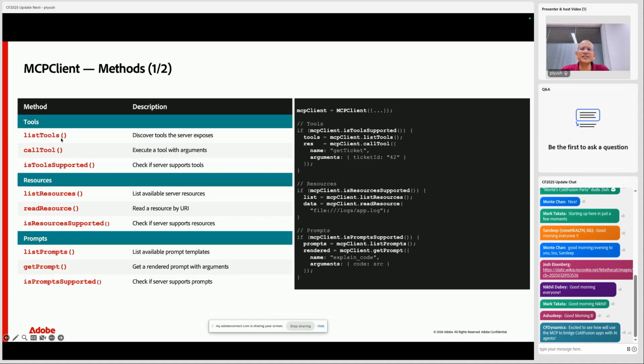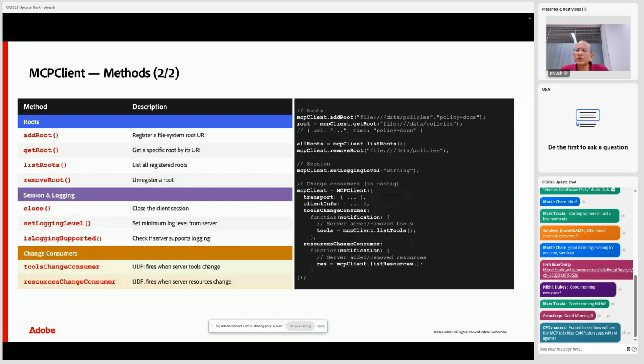So once a client is connected to a server, it can call list tools to see what tools are available. Of course, before you do that, you can call the is tool supported method to know if that server supports tools, and if it does, you can list the tools and you can invoke a tool by using call tool. It works the same with all the other things here, list resources as well, and the same for prompts.